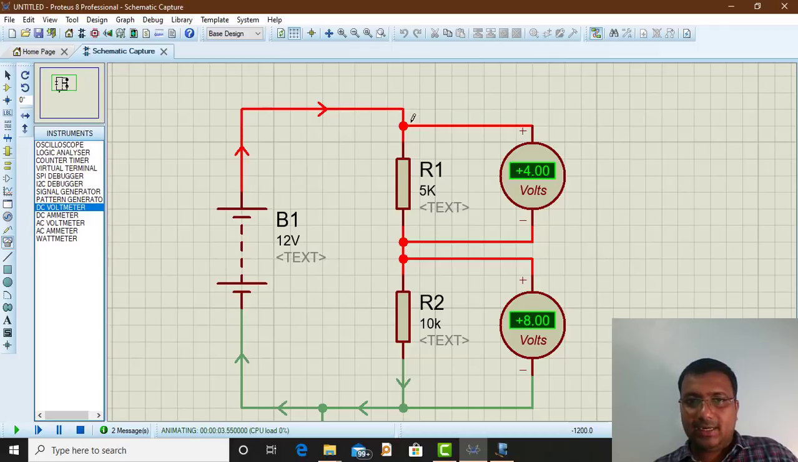Earlier these colors were not displayed, but currently these colors will display. So this is the current, the positive voltage is there. So current direction, as I drew, this is the current direction. Okay, we'll get a voltage and all the things. So this is your first circuit. How can you save the circuit?